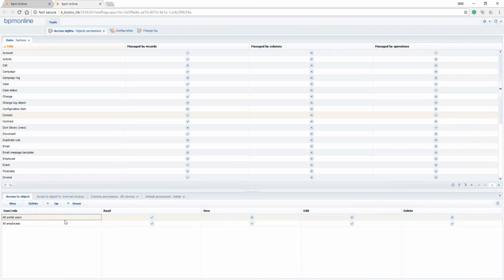You can see that all portal employees have the operation to read the data from the table. They don't have access to create new, they don't have access to edit anything, and they don't have access to delete anything. All employees, on the other hand, have access to everything because a checkbox is set against every single field. So what I want to do now is get rid of the portal users to begin with. And I also want to get rid of all employees.